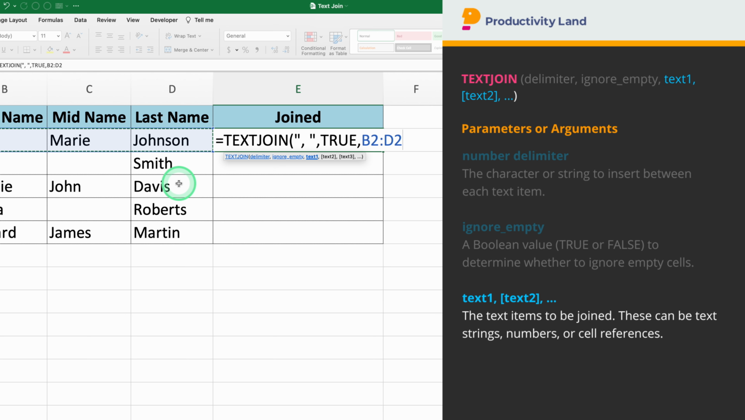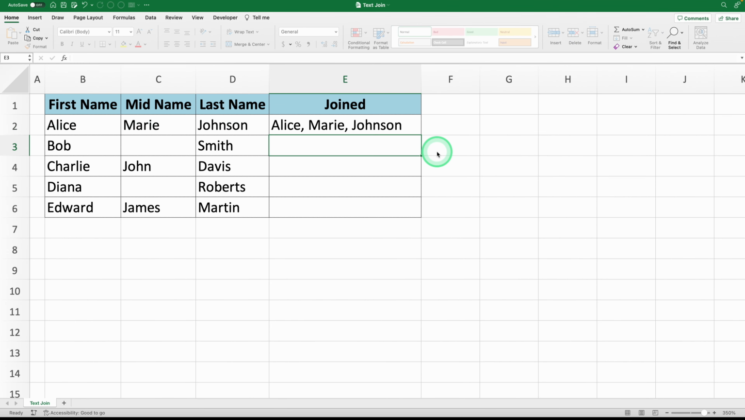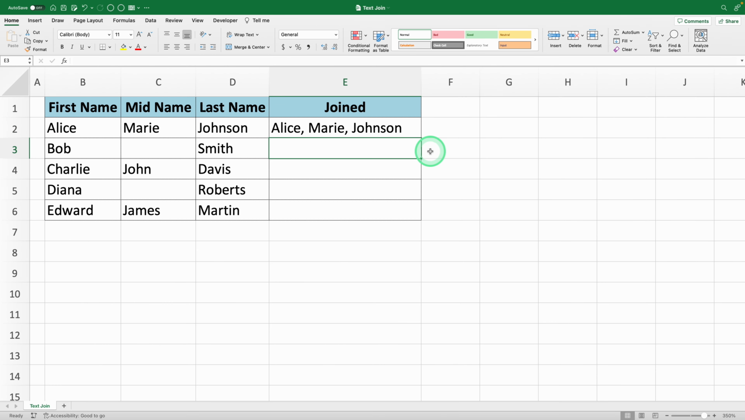The complete formula looks like this: =TEXTJOIN(",",TRUE,B2:D2). Press enter, and you should see the combined text in cell E2. Now, what if you want to apply this function to the rest of the rows? This can be done easily with a single click.